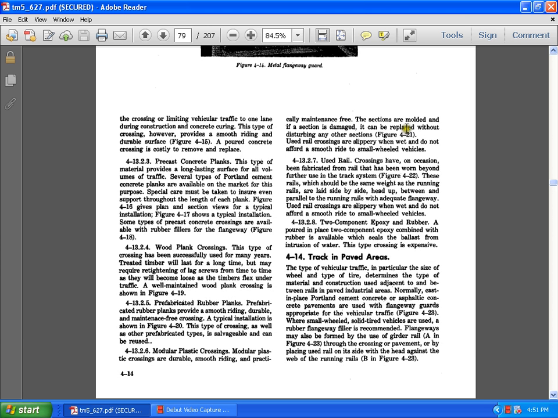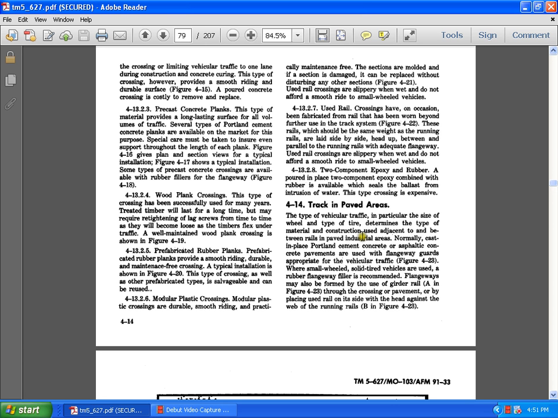Figure 4.21, used rail crossing. It is slippery when wet and does not afford a smooth ride for small wheeled vehicles. 4.13.2.7 Used rail crossing. Occasionally fabricated rail that has been worn out further than the track system, figure 4.22. These rails should be laid side by side, head up, between and parallel to the running rails with adequate flangeway. Used rail is slippery when wet and does not afford a smooth ride for small wheeled vehicles. Two-component epoxy combined with rubber is available. It seals the ballast from the intrusion of water. This type of crossing is expensive.